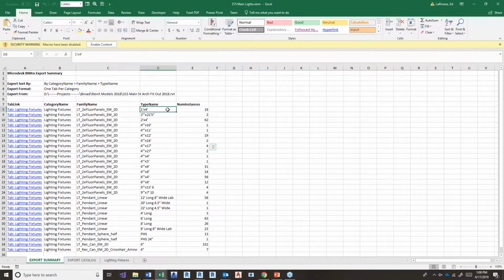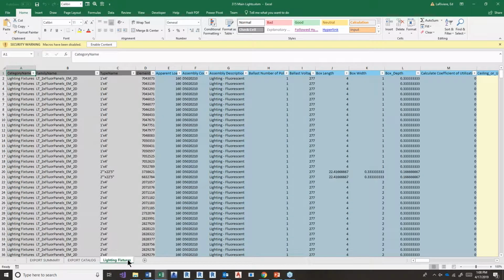So for example, a PM may look at this high-level overview of all of the families in the project and say to themselves, I didn't realize we had 31 4x6 light fixtures in the project. I thought those got superseded. What's going on? Let's double check. The meat of the export happens on the lighting fixture tab.